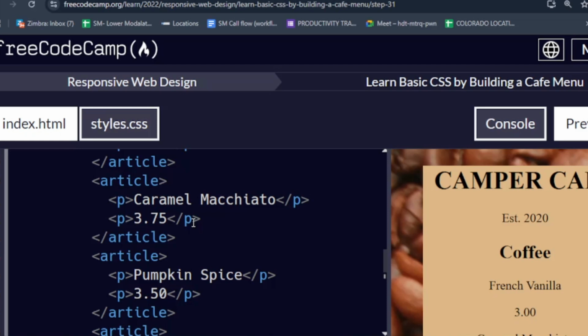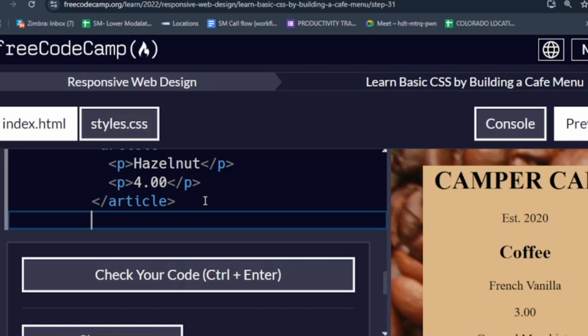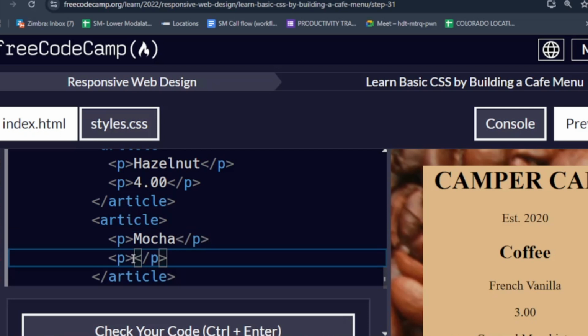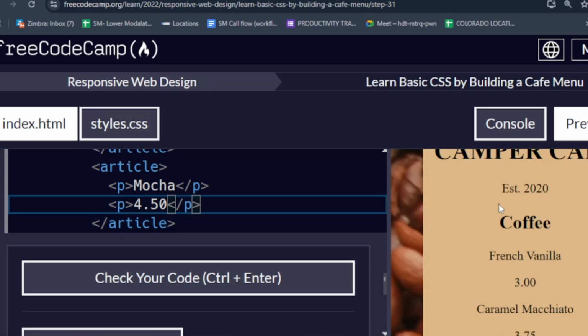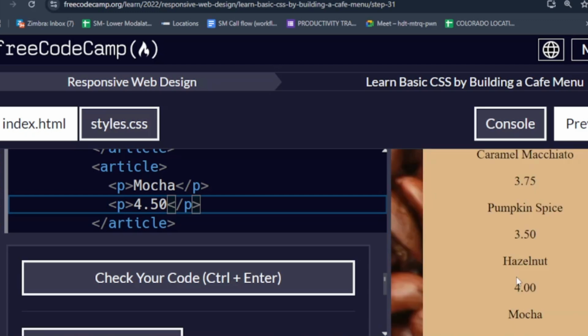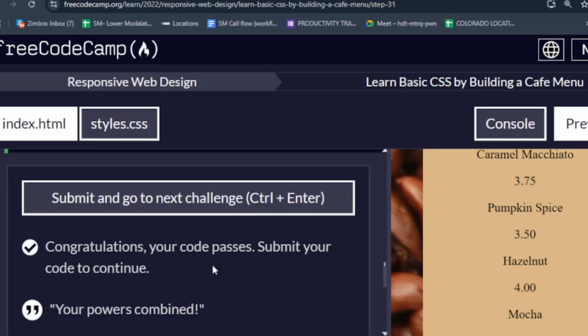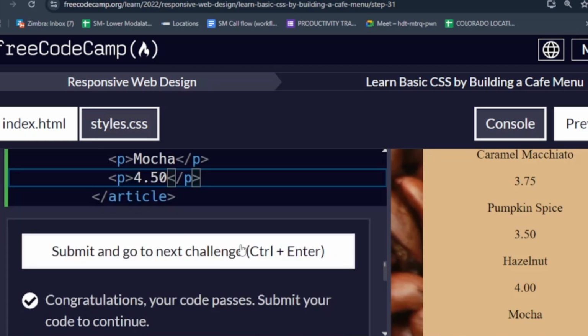So what we're going to do the same again, Control V to paste it, or Command V if you're on Mac. So mocha, the first P and the second P will be 450. Okay, so now when we look at the result, it goes out this way. So now we're going to check it. Okay, it says your power combined. Congratulations. Okay, it's good.